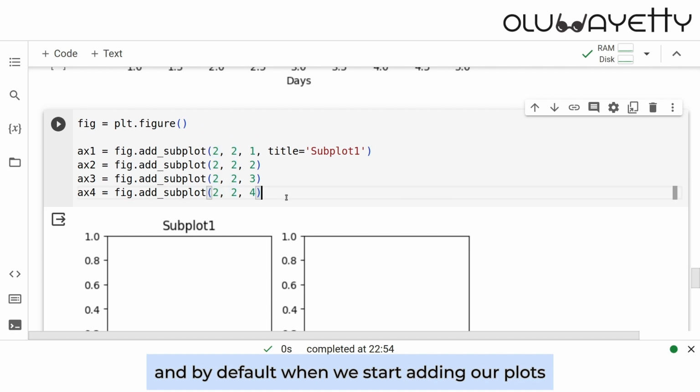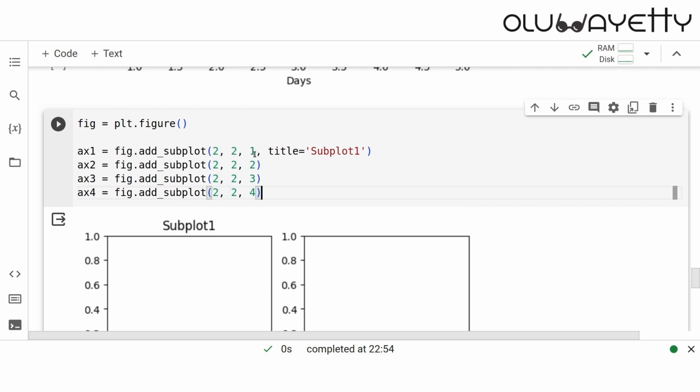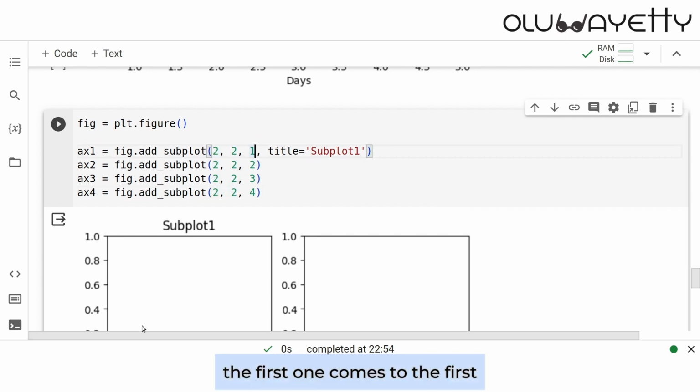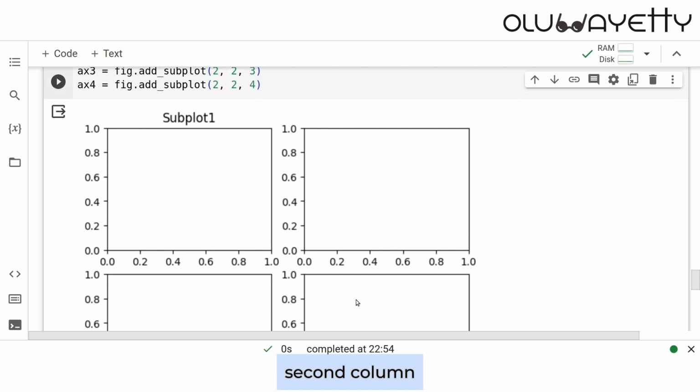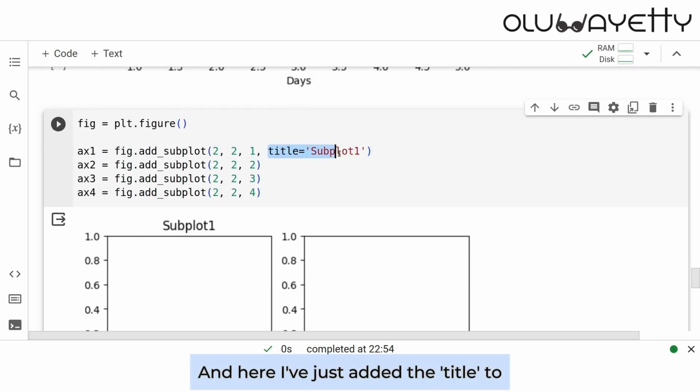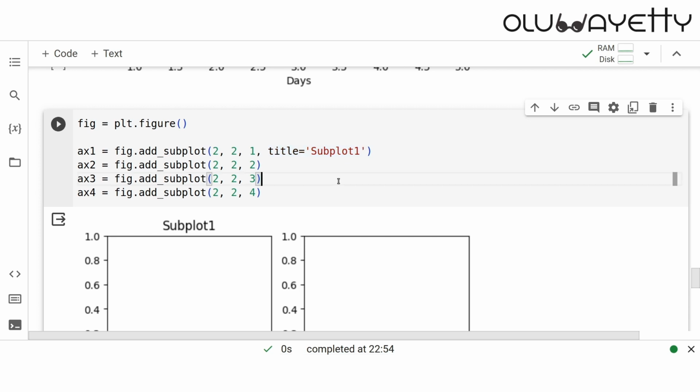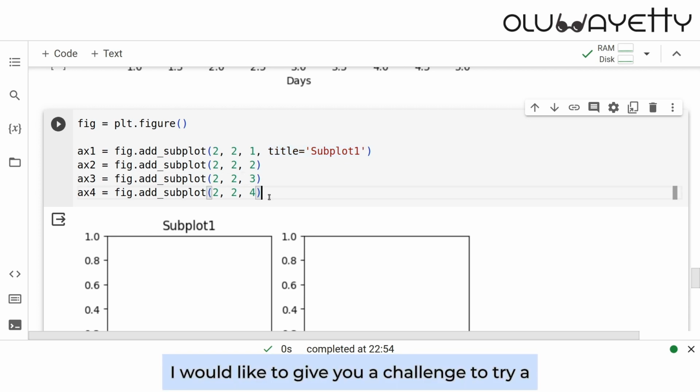And by default, when we start adding our plots, the first one comes to the first row, first column. The second one comes to the first row, second column. The third one comes to the second row, first column. And the last one, second row, second column. And here I've just added the title to distinguish them. I would like to give you a challenge to try a 3x3 subplot and see what that looks like.